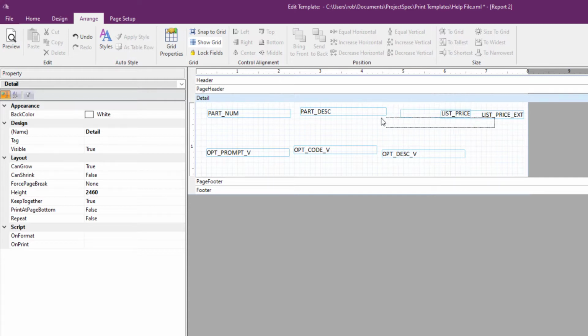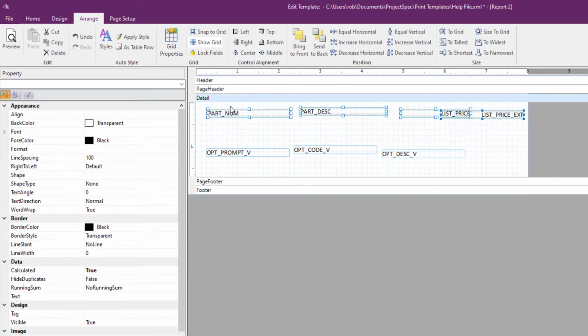You can also click and drag a box to select multiple fields. The field with solid blue squares will be your anchored field.